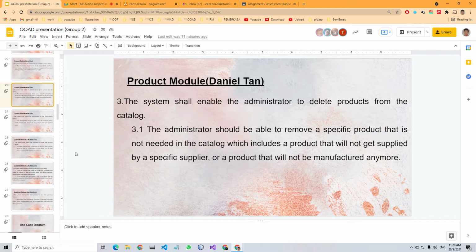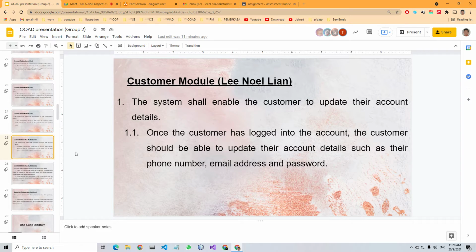Noel, better scroll back first. Noel. Kelvin, Shark, Daniel.